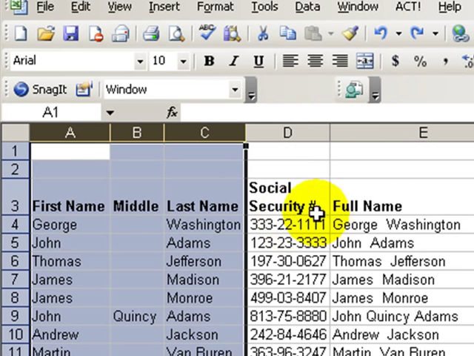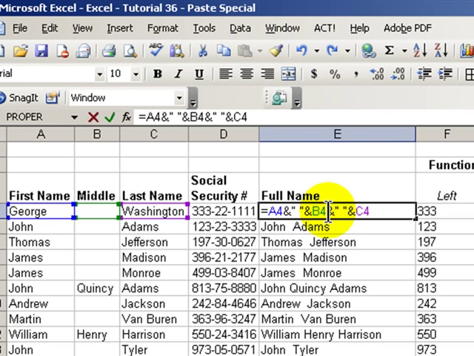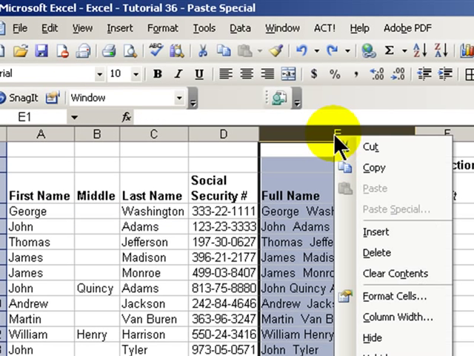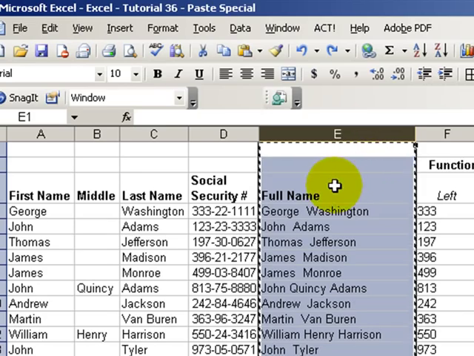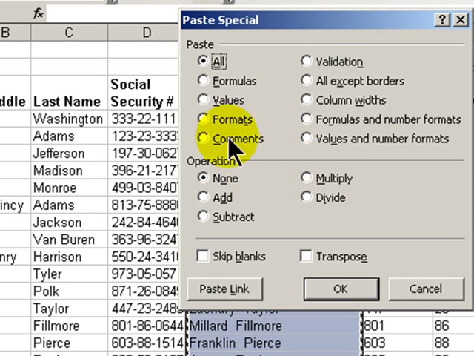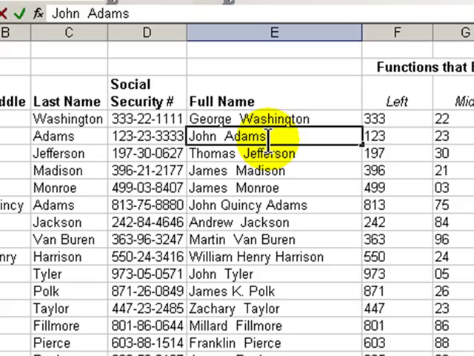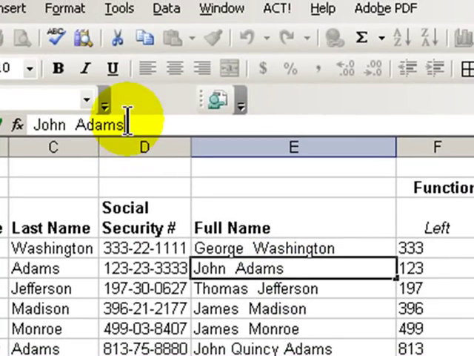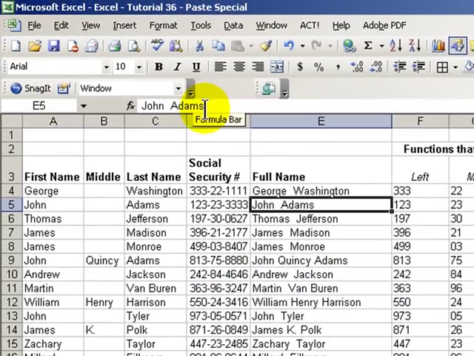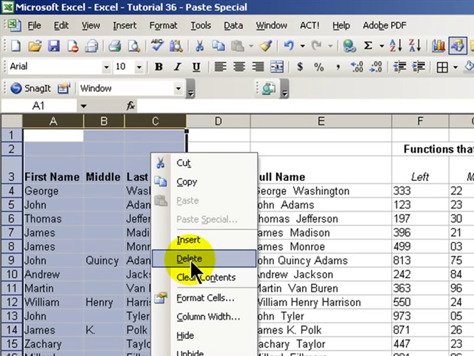Control Z. So before we can delete columns A, B, and C, what we need to do is transform our entries in column E from formulas into values. So let's select column E. And while we still have column E selected, choose Paste Special and choose values, okay. And now, instead of formulas, we have values. We have the results of the formulas. Now we can safely delete columns A, B, and C.